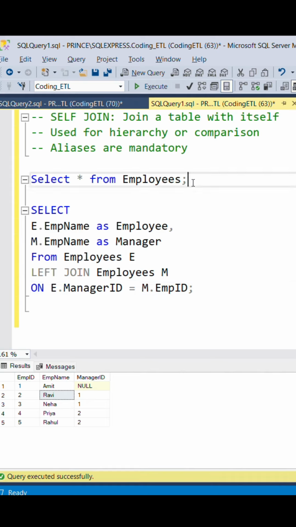So I have one employee table. In this table, you can see there are three columns: employee ID, employee name, and manager ID. The manager ID stores the employee ID of the manager. In this table, you can see Amit has no manager, so manager ID is null.